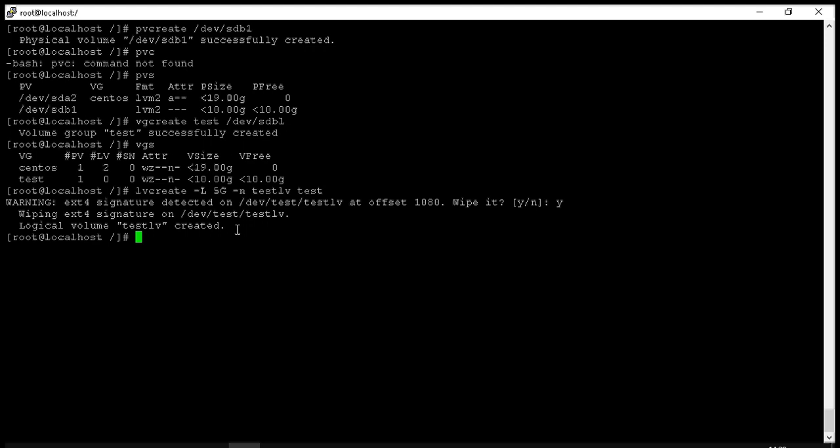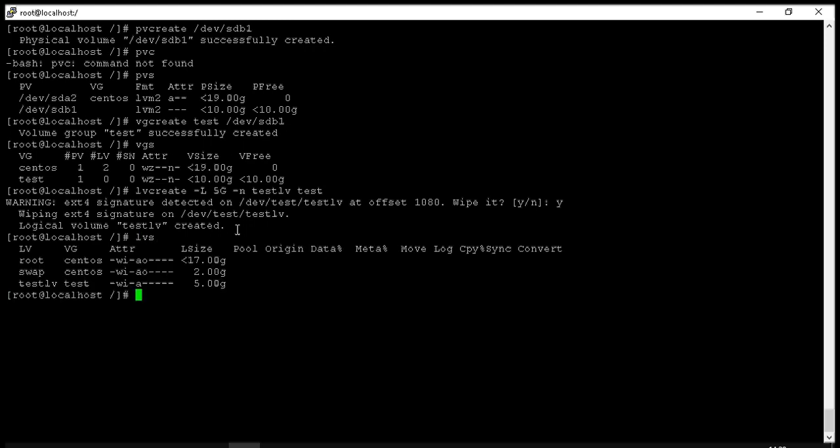Now check the logical volume is created or not. LVS, enter. You can see test LV is there. The volume group name is test and the size of the logical volume is 5 GB. Here now we have 5 GB free on the test volume group and we have 10 GB more free on another disk. So now I will show you how to mount it and use it, and then once it is being used how you can extend it.